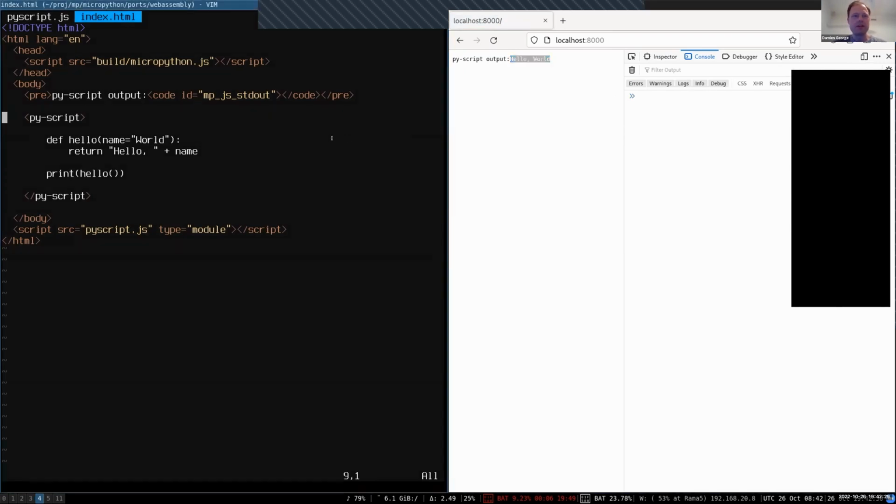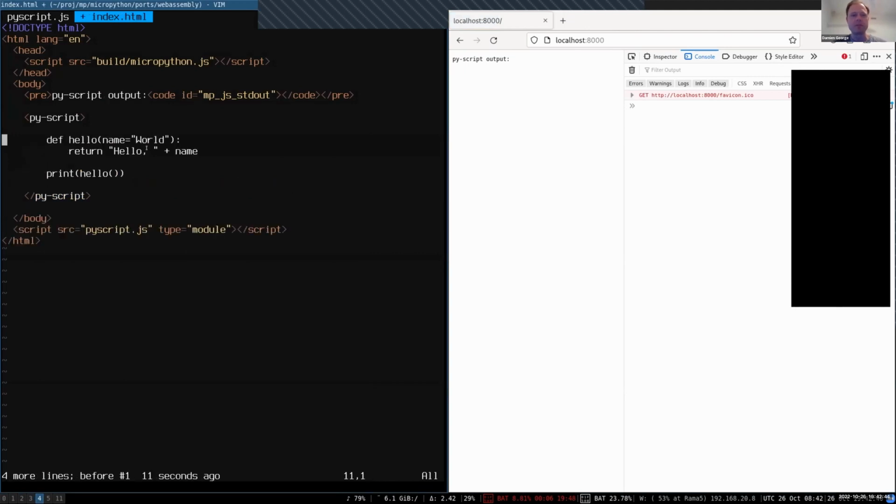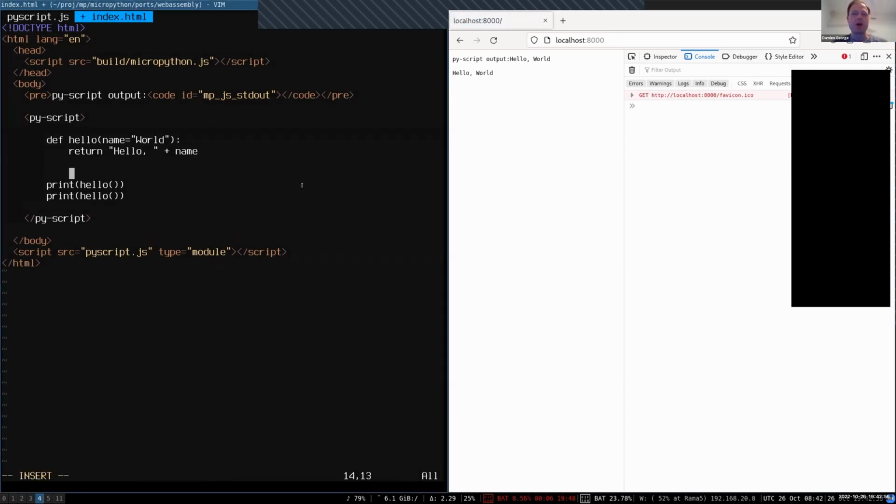If I don't have anything in this PyScript tag, what will it do? It'll do nothing. It's just PyScript output. That's just part of the basic HTML that I have here. And then anything that I put in here, so if I print hello, say twice, when I run it in the browser, you get hello world coming out twice, obviously. So we can now write basically any Python and it will run in the browser.